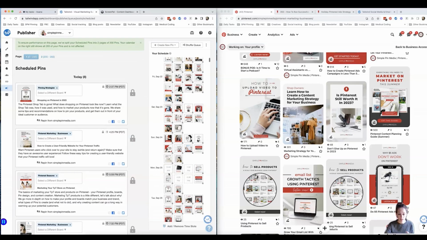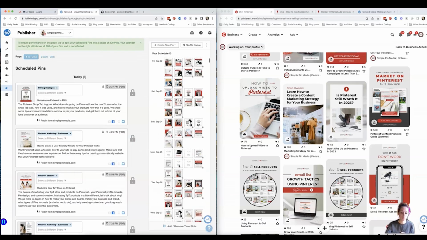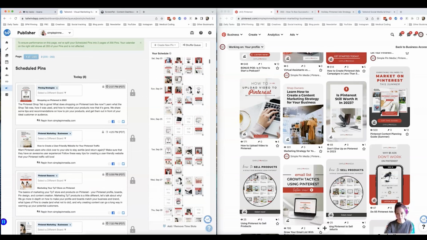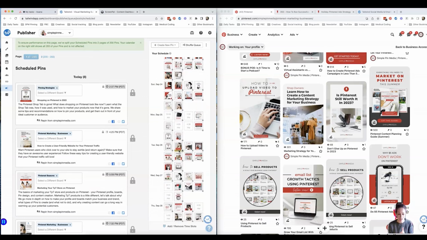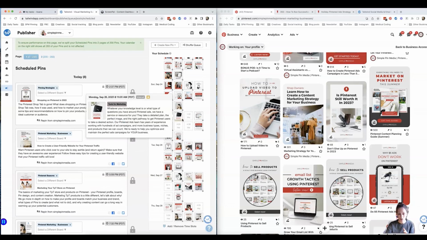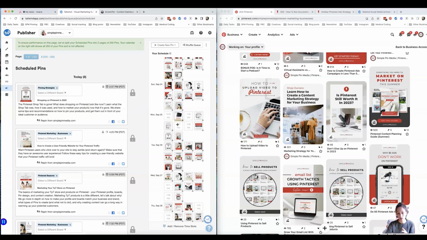Another thing to keep in mind, if you need to move a pin because something happened, it's not really in the right day, it needs to go to a different day, you just need to make sure that you hover over the pin that is in the schedule, click on it, drag it, and drop it in the cell that you want it to be in.